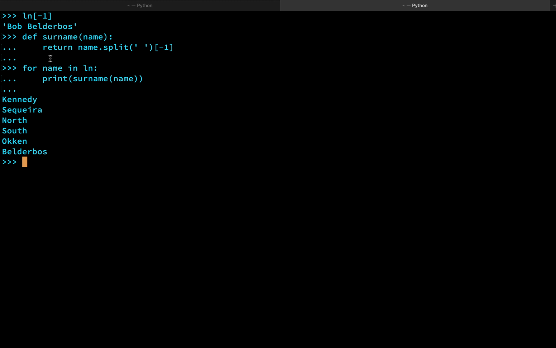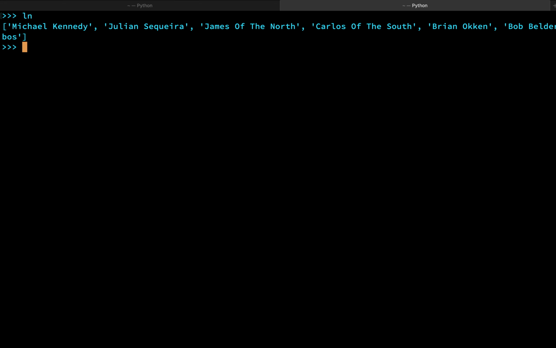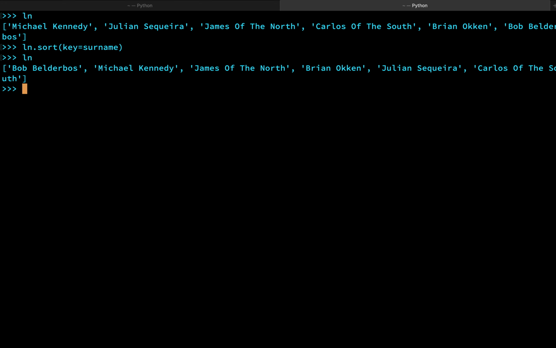But now we need to pass the function we just created into our sorting method. So if we say ln.sort, we can say key equals surname, and now we hit enter, nothing's happened. If we call list of names, you can see it is now ordered by B, K, N, O, S, and then S again. And so now we're actually ordering things in alphabetical order by that last name, which is cool.